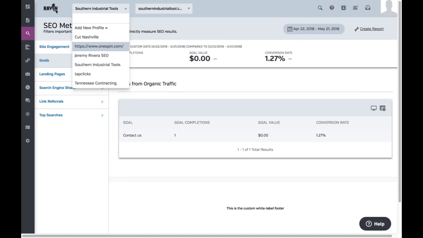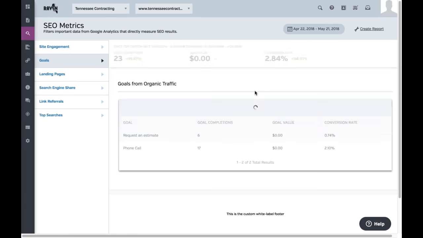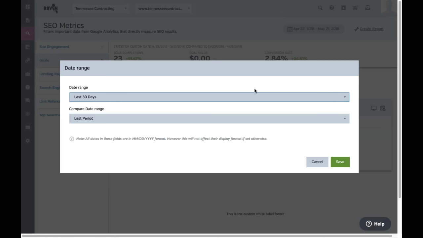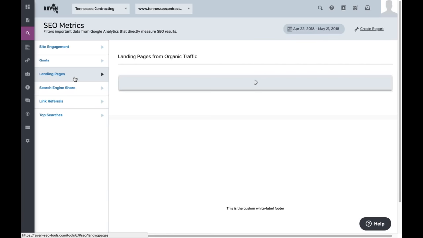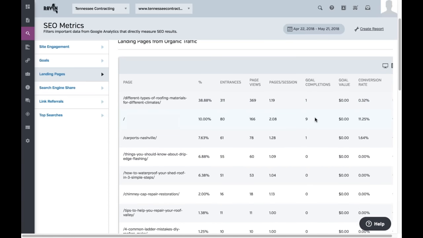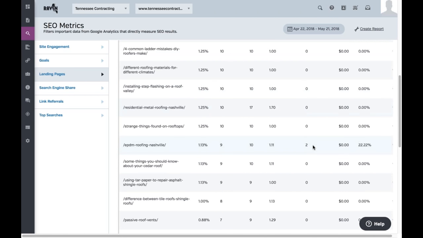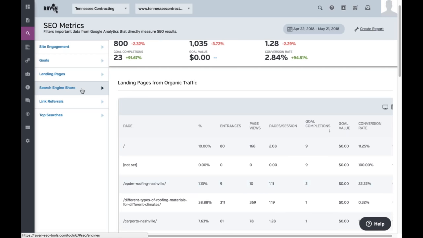Let me see if I have another campaign, Tennessee Contracting. Here we go. So this will show change, and you can control the date up here on the time range that we're looking at, whether it's the last 30 days versus the previous period. You can review whether there are particular landing pages that are driving a higher number of goals than others, and whether that lines up with your expectations. And you can sort any of these categories here.